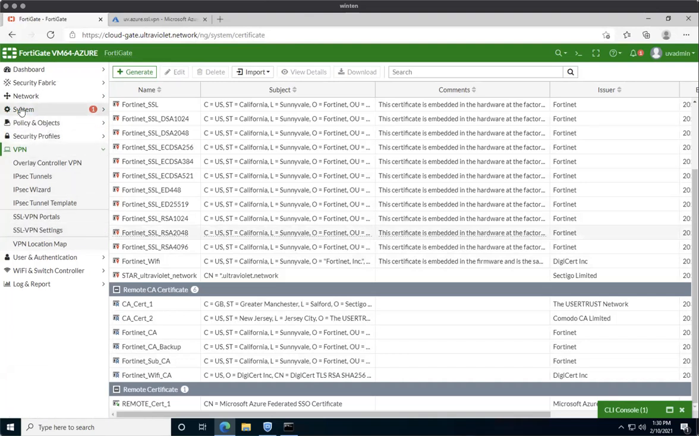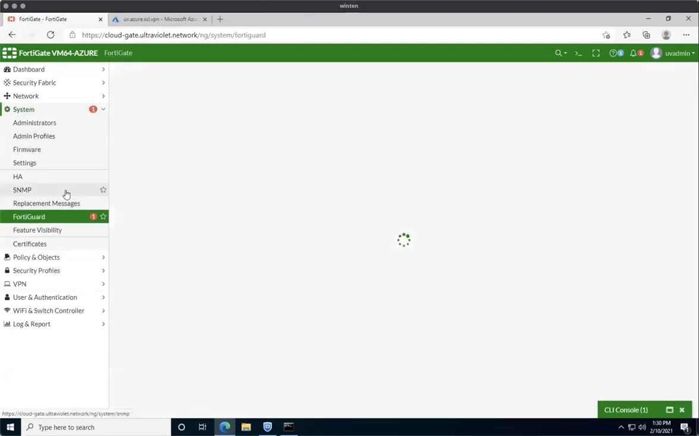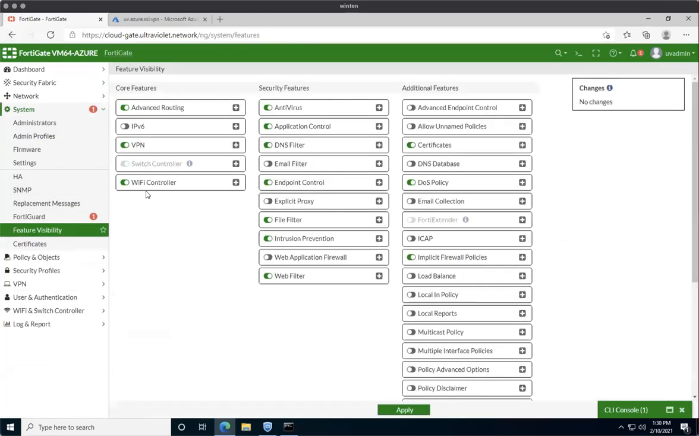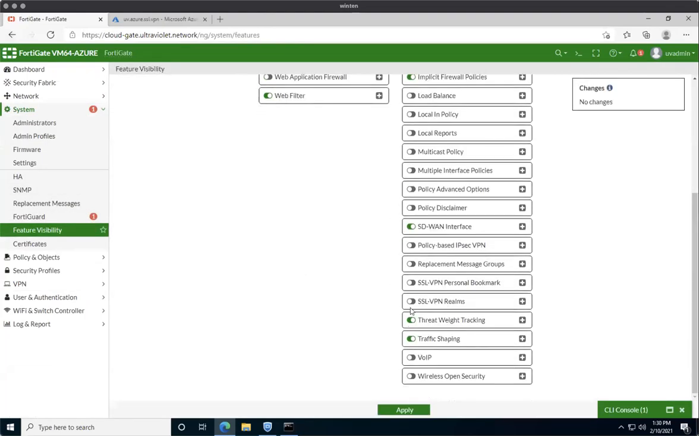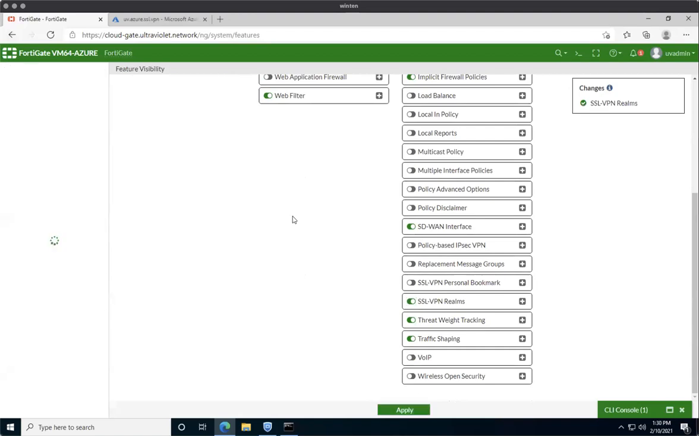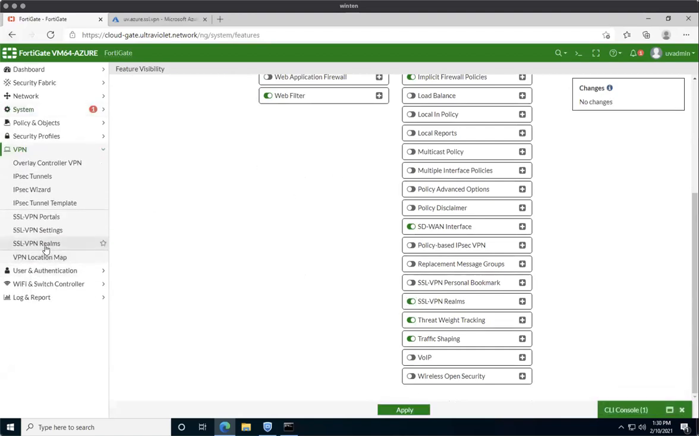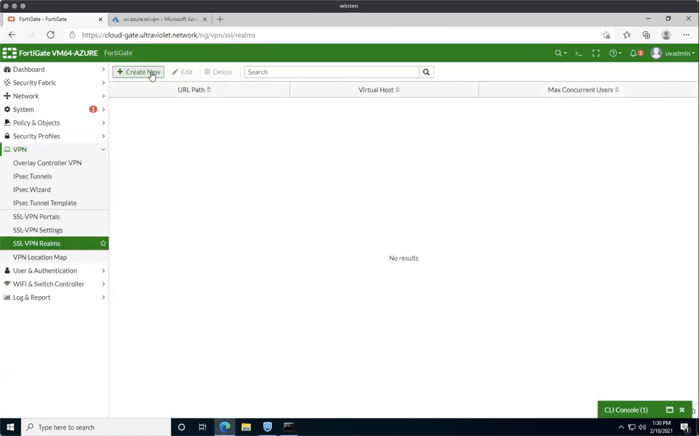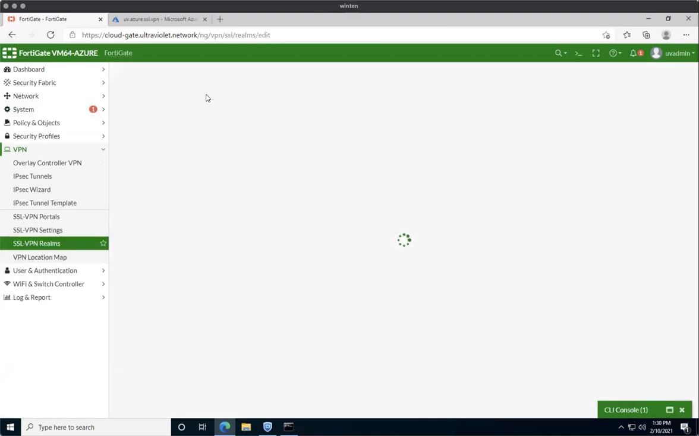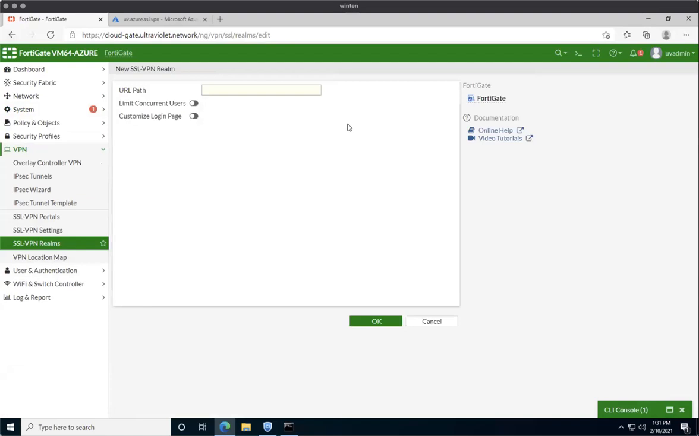And this is going to be important. So I'll go to System, not FortiGuard, Feature Visibility, and we'll enable the SSL VPN Realms. Now, if I were to go into VPN and VPN Realms here, I could create the realm. So as this loads, we'll call it SSO.